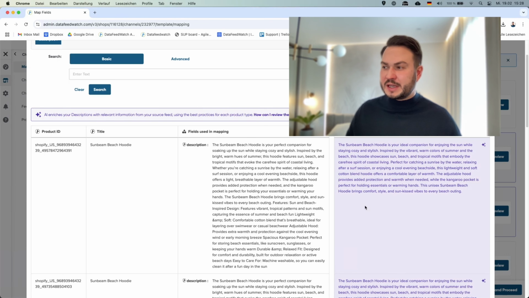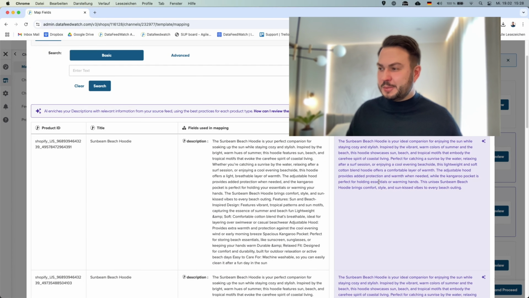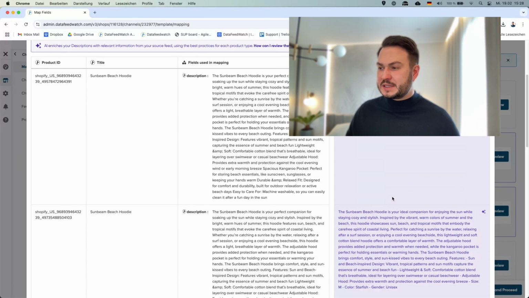What you can see here on the right side in purple is the AI optimized description. You can see it's a bit shorter. The wording is a bit different in some cases. It has been a bit redefined. So I can also recommend you to take a look into this and to try it out. Or in some cases, if, for example, your shop doesn't contain any description at all, our AI feature can help you to create those descriptions automatically.